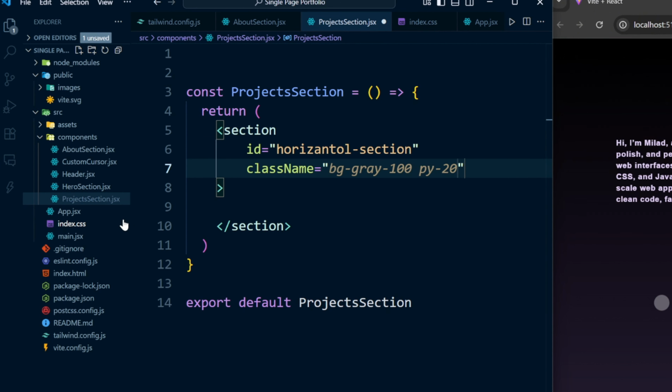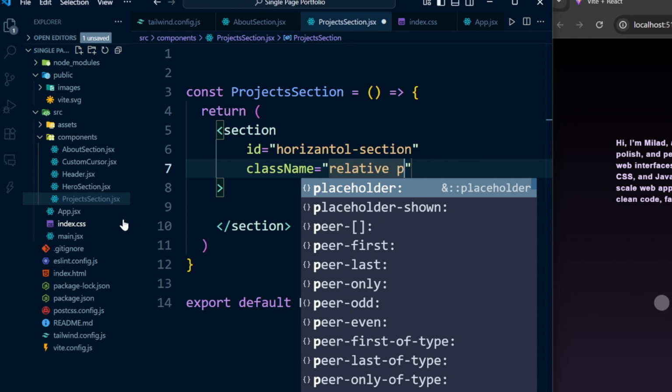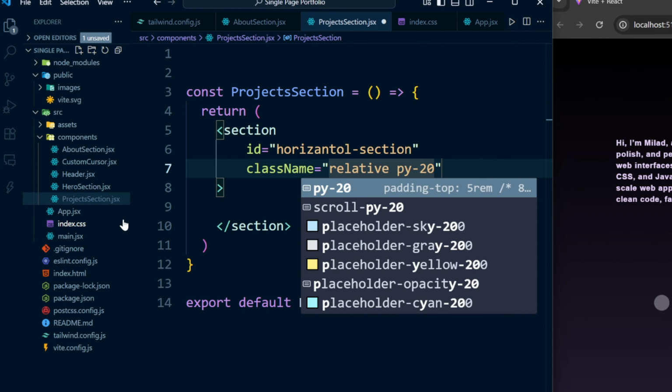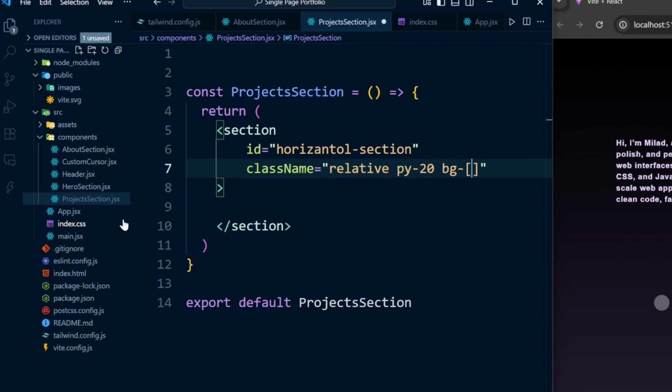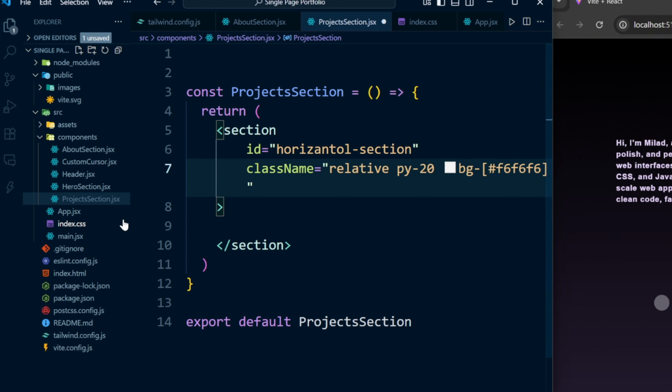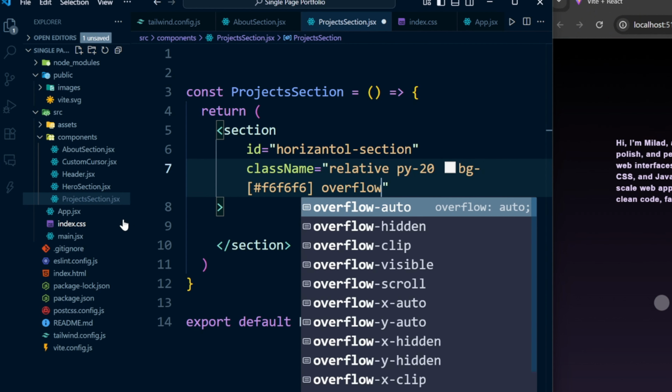Now add Tailwind classes to style the section. Set it to relative so absolutely positioned children can anchor to it. Add generous vertical padding with py-20 so the content has room to breathe. Set the background to white to make the project cards stand out. Finally, add overflow-hidden so anything that slides outside the viewport isn't visible while we animate horizontally.